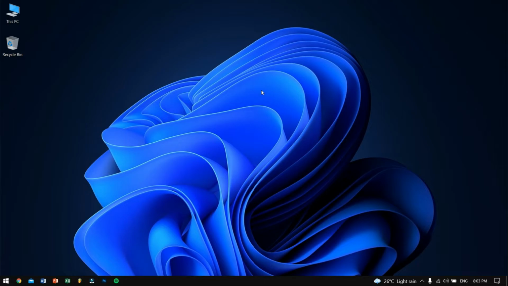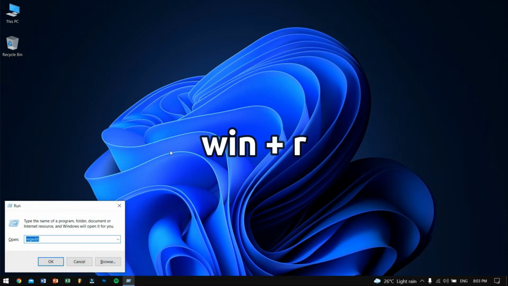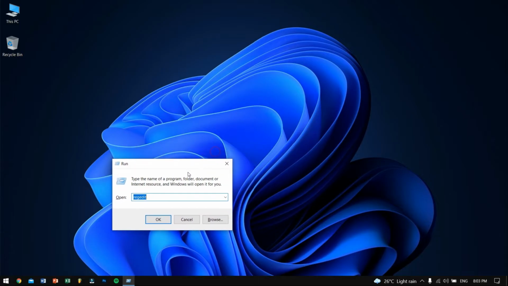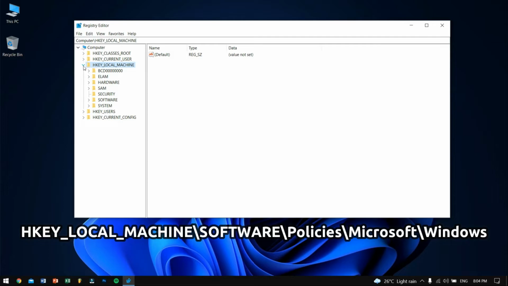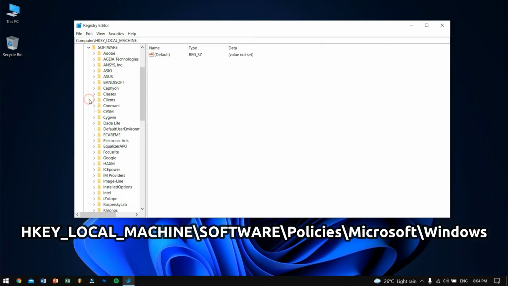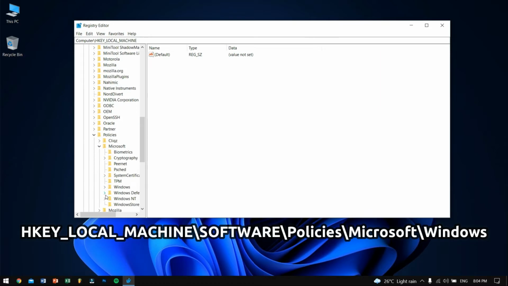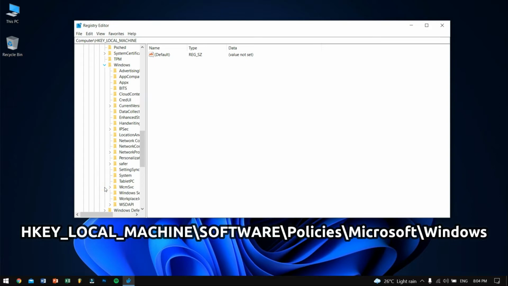Firstly, press the Windows key plus R to open Run, and then type in regedit. Then click on OK to launch the registry editor. Then go to HKEY_LOCAL_MACHINE, Software, then Policies. After that, go to Microsoft, and then go to Windows.